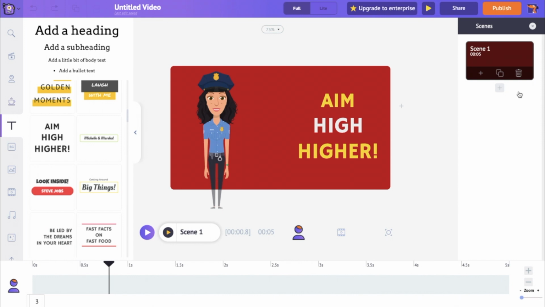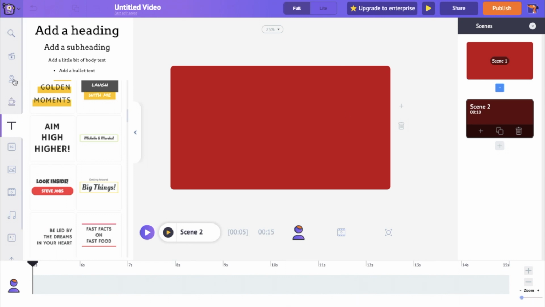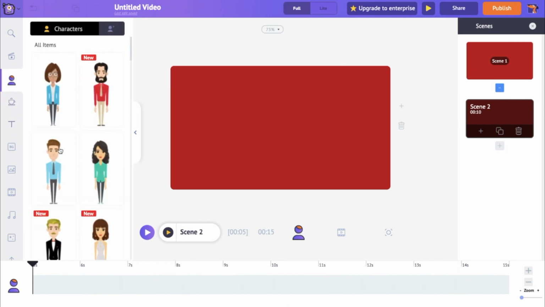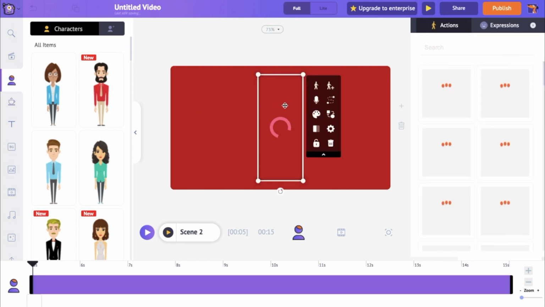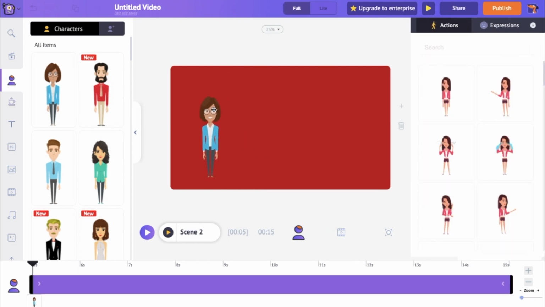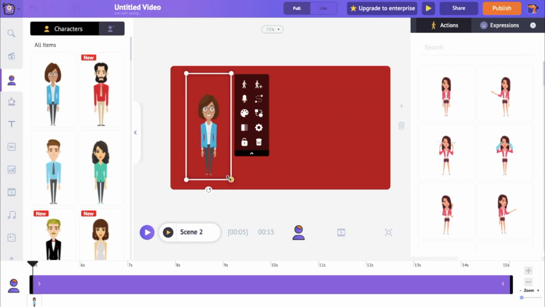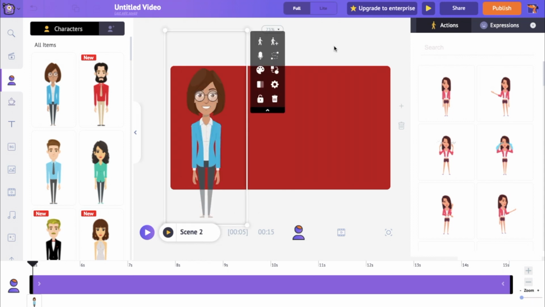Now I am going to add another scene. So to add another scene, click on this button, and here I am going to use the character. Now I am going to use this one. So here is my character. I can zoom in. Now I will tell you how you can change the expression of this character.